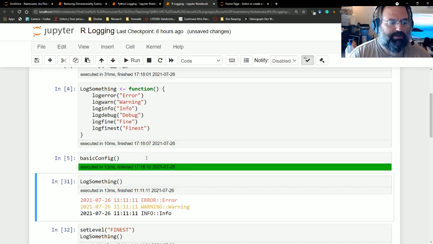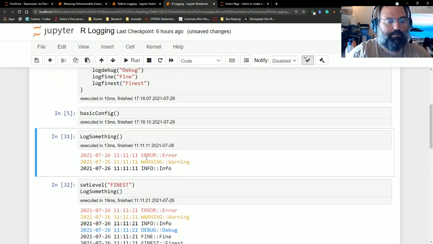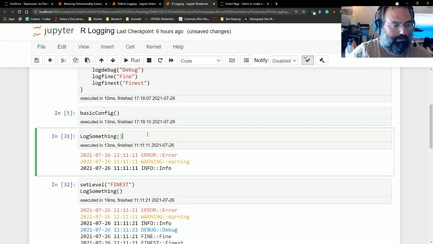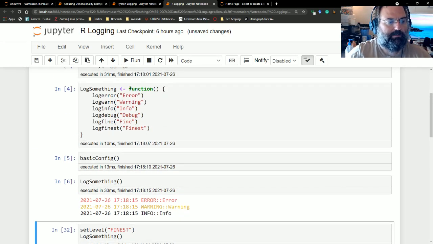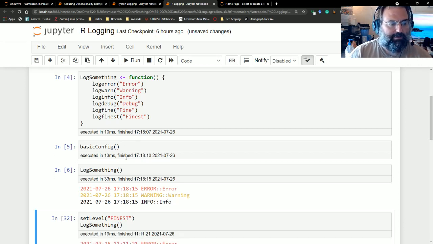You make a call to basic config to get things set up in a good way. And then we call log something. And basically here you can see there's a little different granularity. There's no critical. There is, however, a fine and a finest. The others pretty much overlap: warning, info, and debug. So what that tells you is an error is an error, probably you could think of it as a critical. A warning might be an error that's not so critical. Information, and then debug, and then fine and finest.